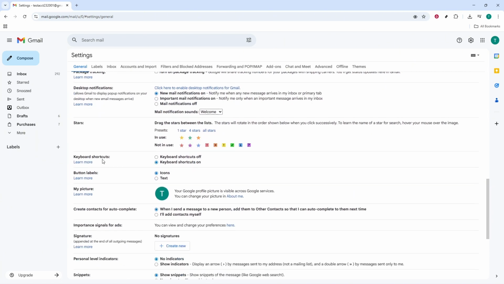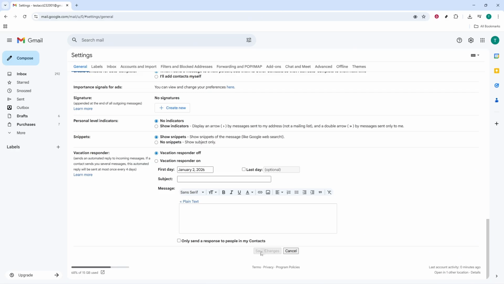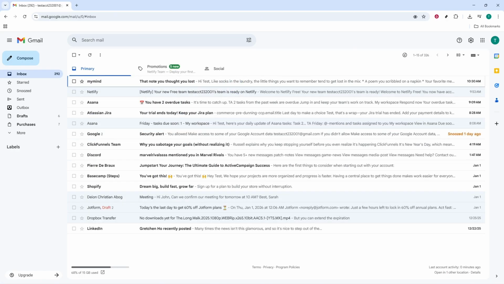Select Keyboard Shortcuts On. This switch is essential. Without it, the cheat sheet won't be very useful because the shortcuts themselves won't work. After selecting it, scroll all the way to the bottom and click Save Changes. Don't skip that Save button or Gmail won't remember your choice. Once saved, Gmail will reload and you're ready for the cheat sheet.